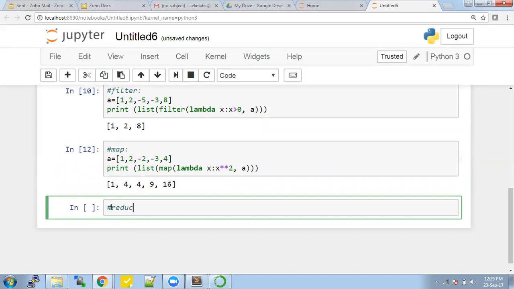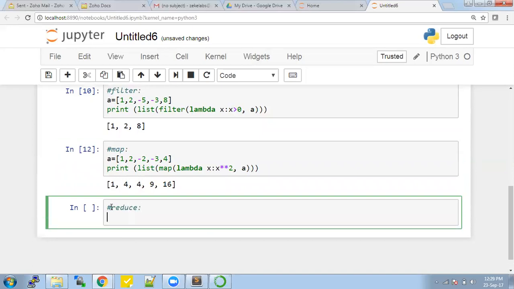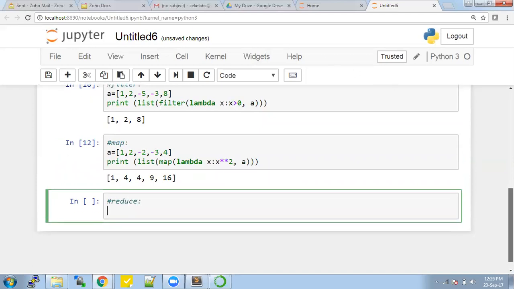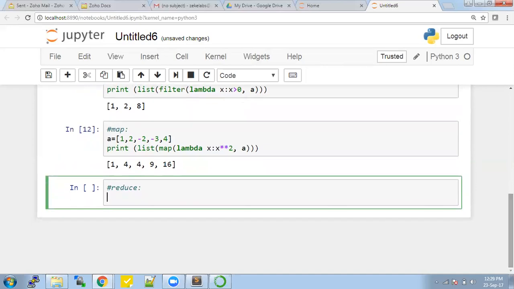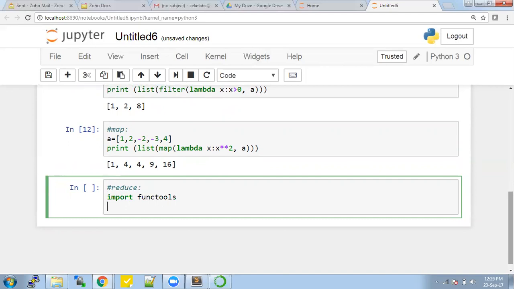The last one is reduce. Now till Python 2.7, I mean before 3, reduce was an inbuilt function. Now reduce has been moved to a new module, so in order to use it, we'll have to import that module first. The module name is functools.